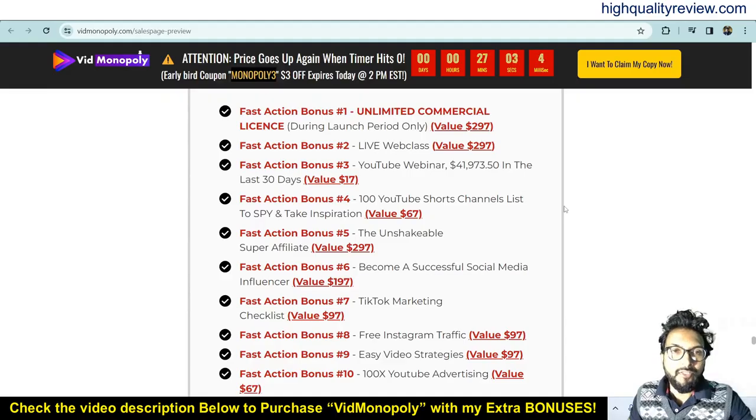Also, you'll get the fast action bonuses from the vendor end. So you'll get 10 fast action bonuses. So you can check from his sales page.